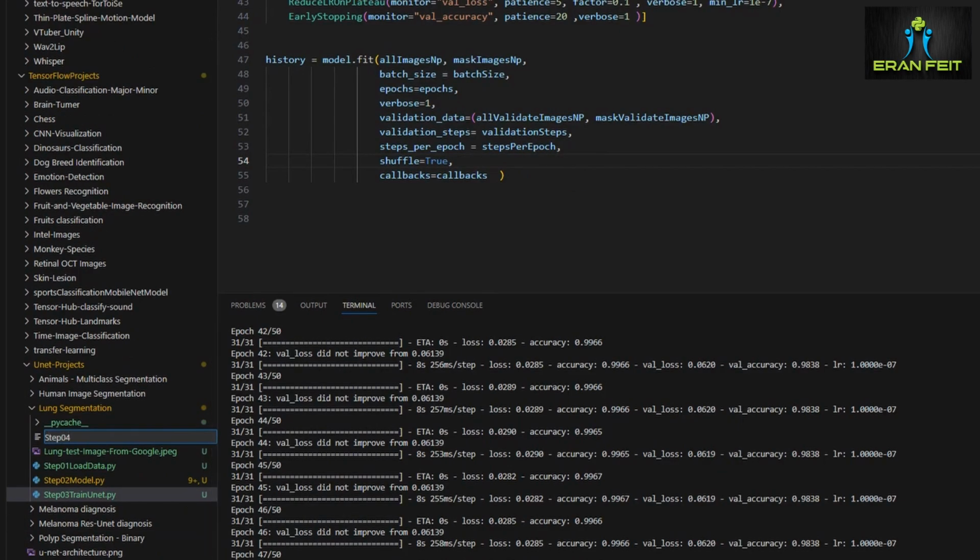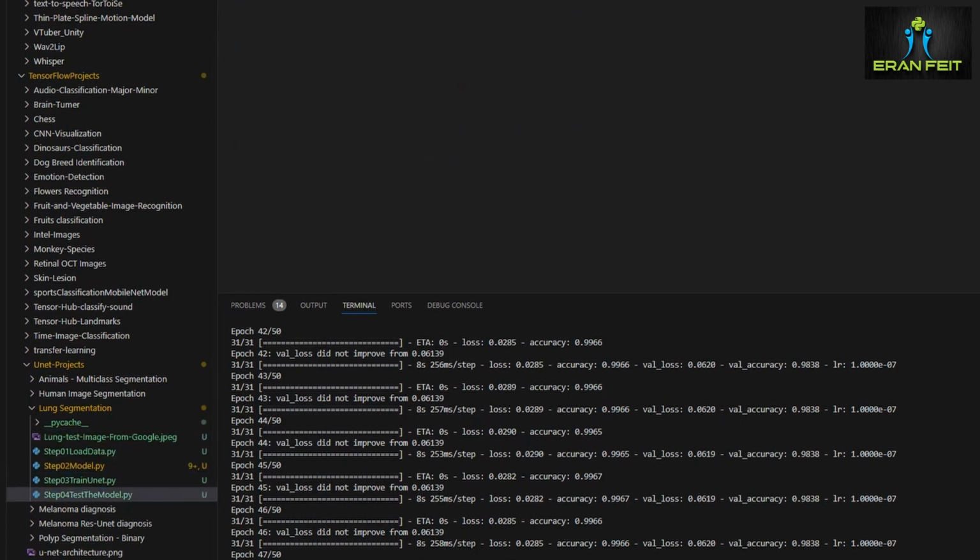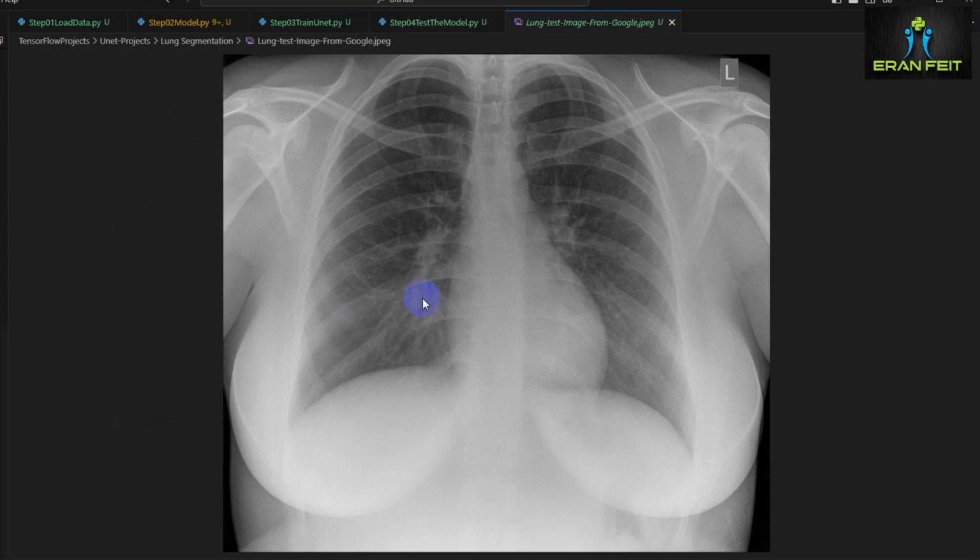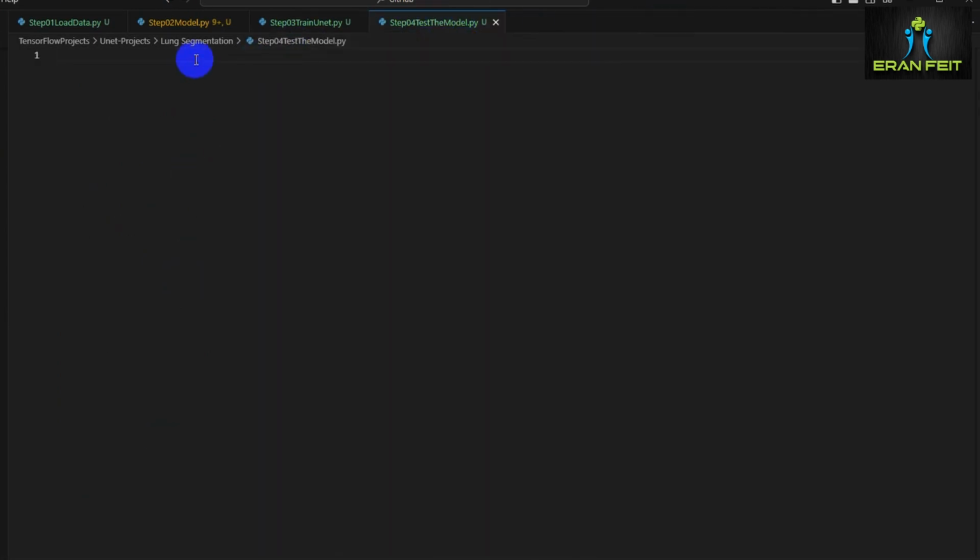So let's create another Python file. We call it step number 4, test the model. And this would be the test image, and we would like to get a segmentation of the lungs in this test image. Of course, I will add this test image to the Python code in my repository on GitHub.